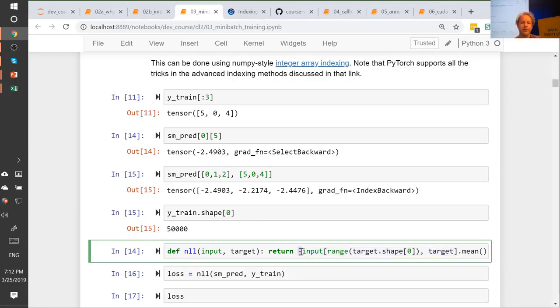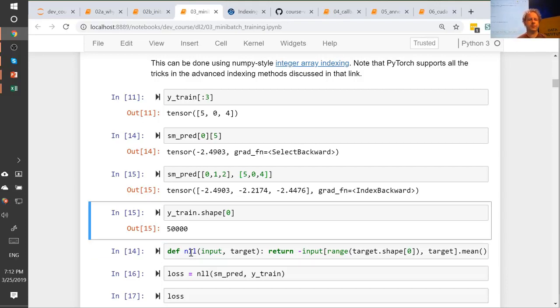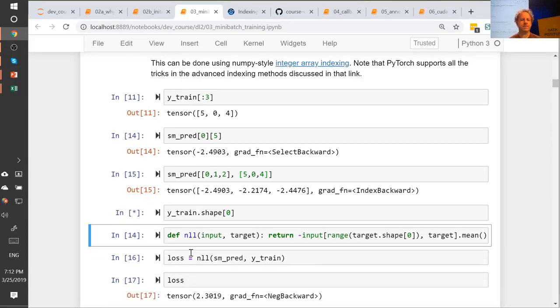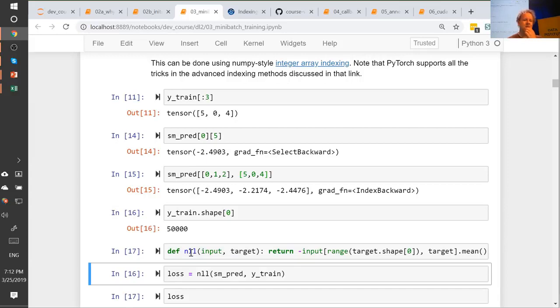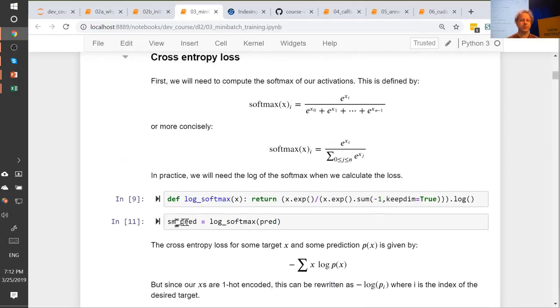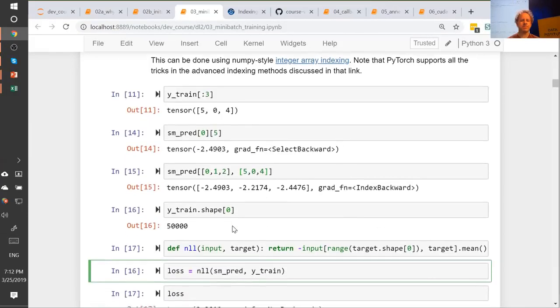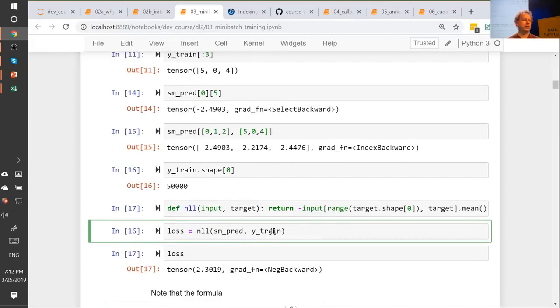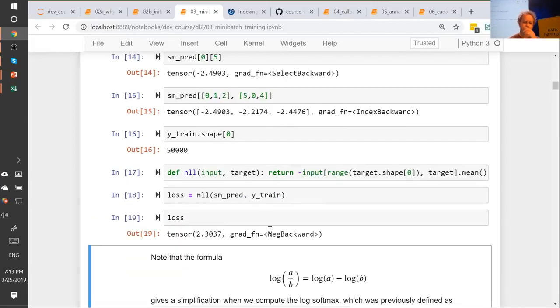We then take minus, because it's negative log likelihood, and take the mean. So that's all it takes to do negative log likelihood in PyTorch, which is super wonderfully easy. So now we can calculate our loss, which is the negative log likelihood of the softmax predictions. That's what we had up here, compared to our actual y_train. And so there it is.